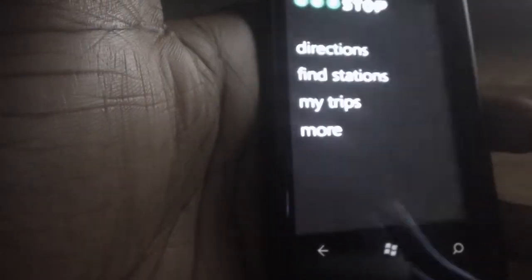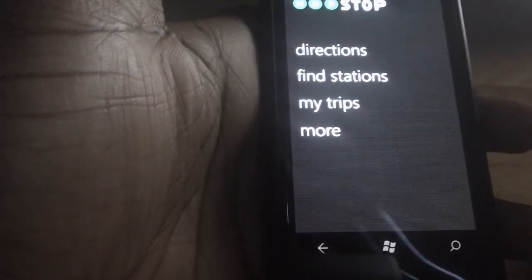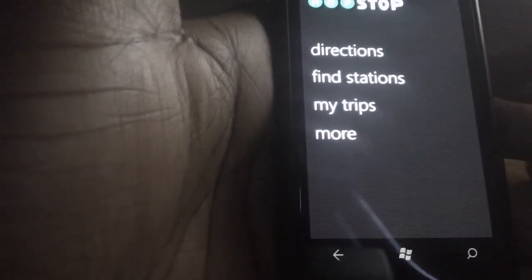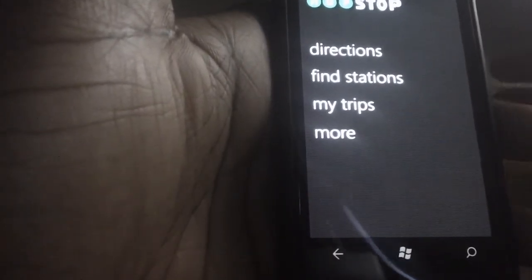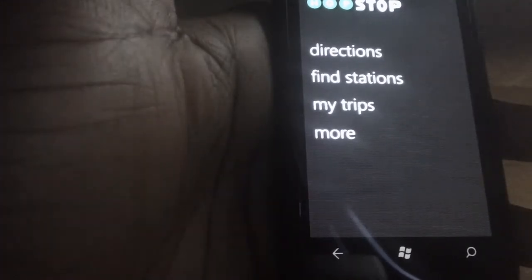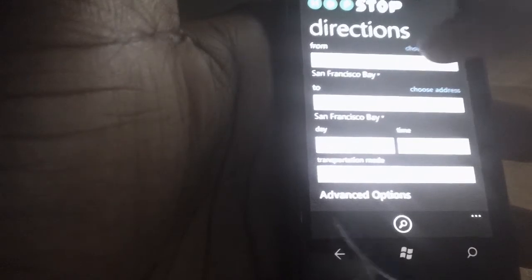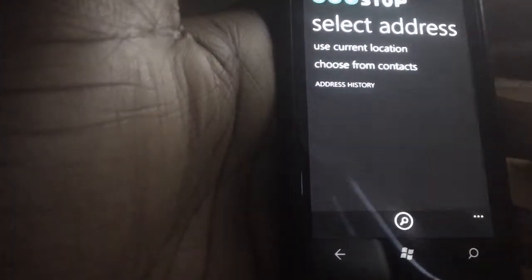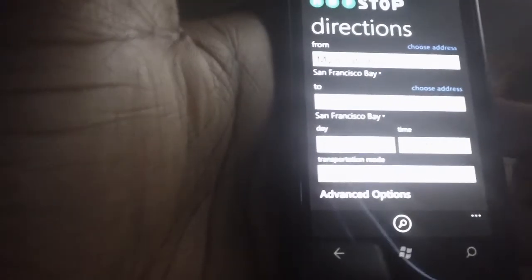HopStop is location based. All you have to do is put in your directions and it gives you routes you can use if you're using public transportation like your bus, subway, train. So all you have to do is go to directions, choose your address, where you're coming from, just use your current location so it pins you down with GPS. Then you can choose where you're going to. So say for instance you're going to Oakland Airport.